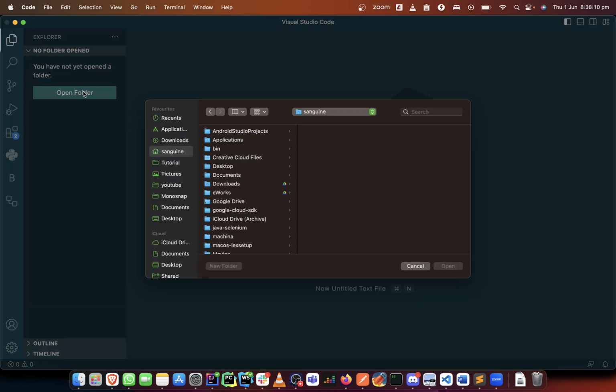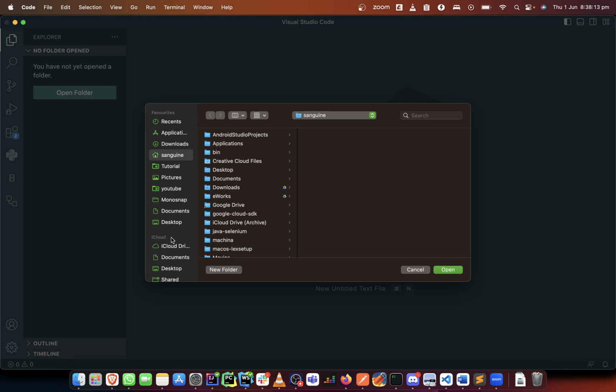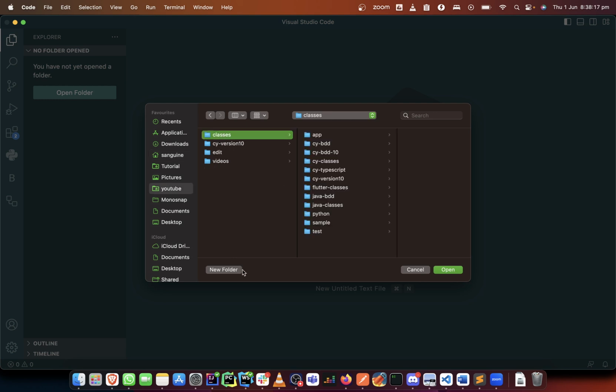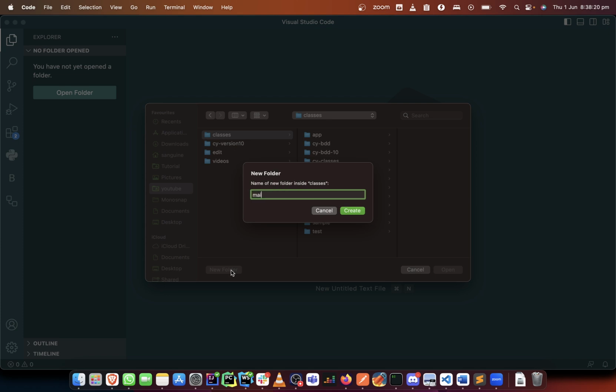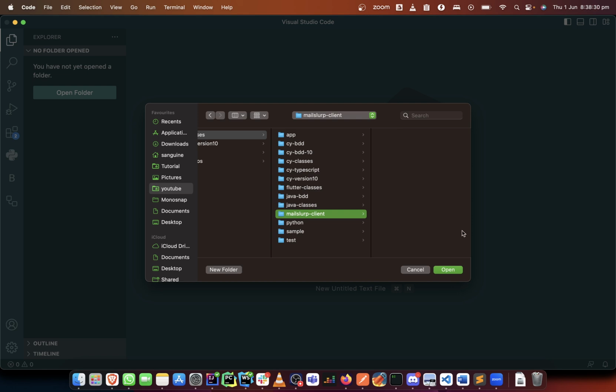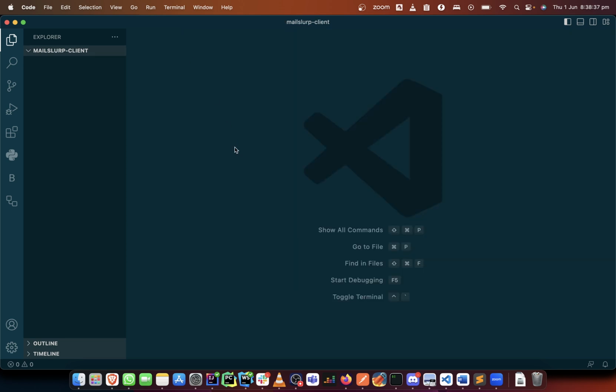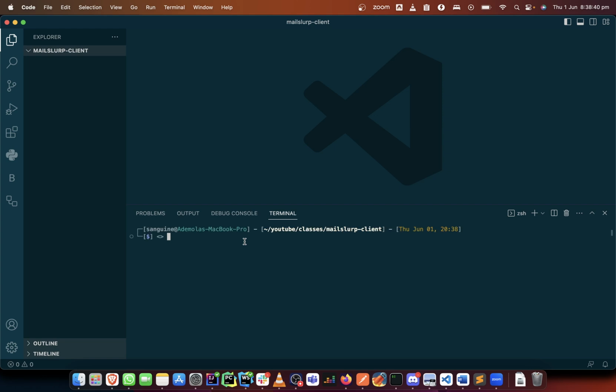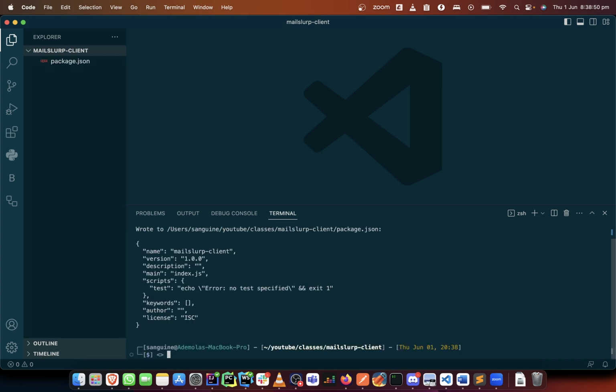So I'm going to create a folder, and in this folder we go to a normal place here, classes, and we call this one mailslurp client, since that's the type we're trying to do first. In this, we open a terminal right inside here, and once we've opened the terminal, the first thing we do is create a package.json file. I have talked about the different ways you can create a package.json file in all my playlists, so we are not going to waste time discussing that.